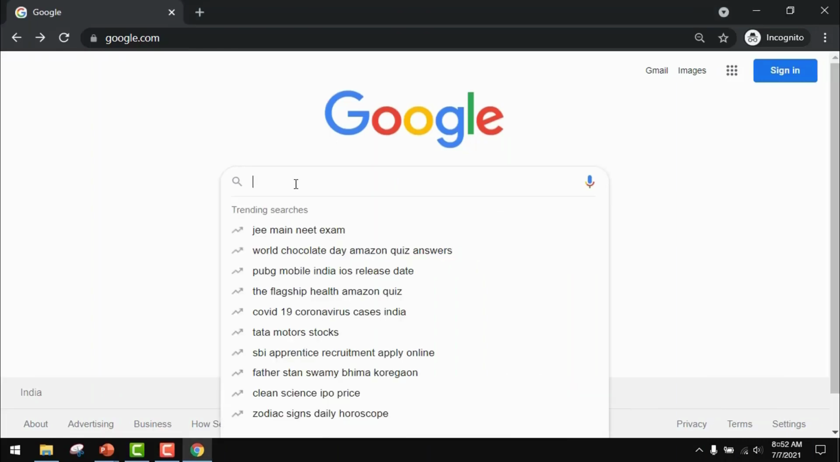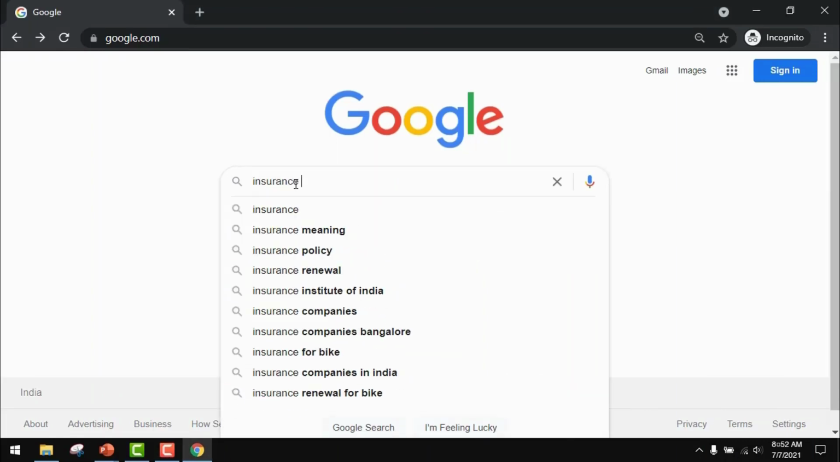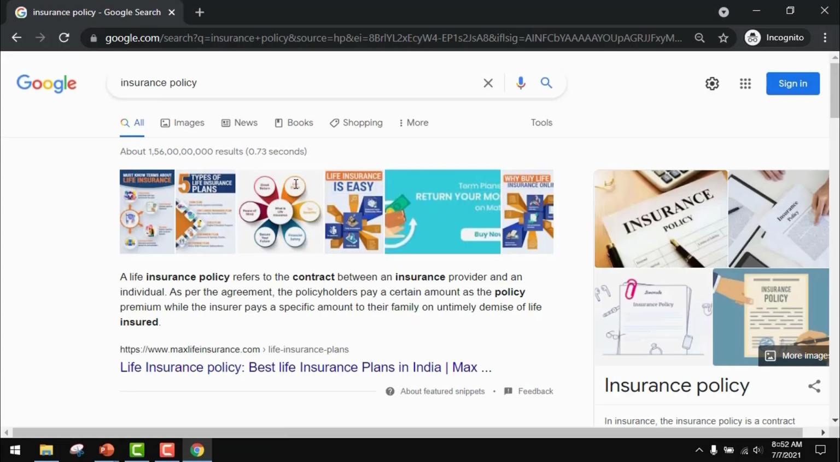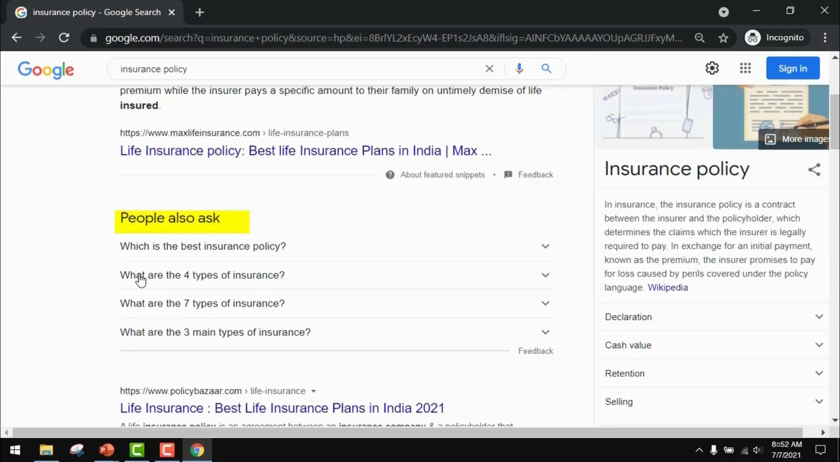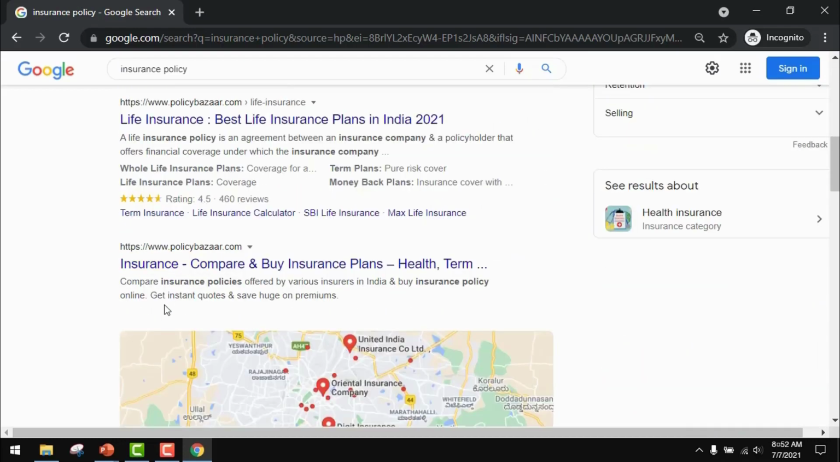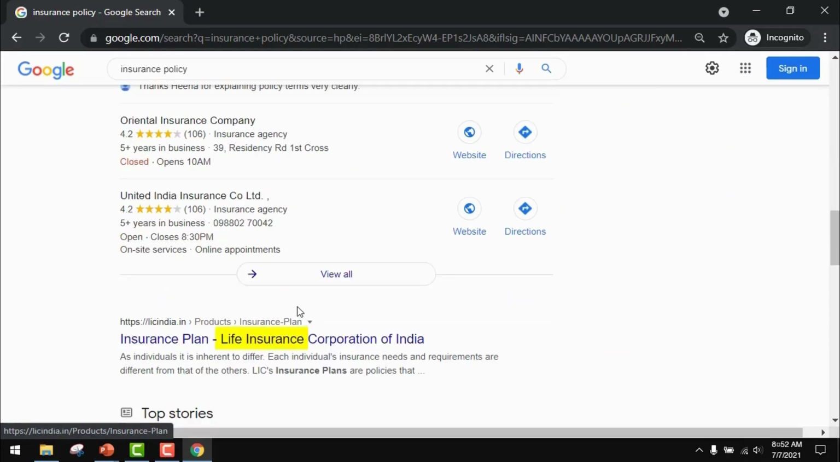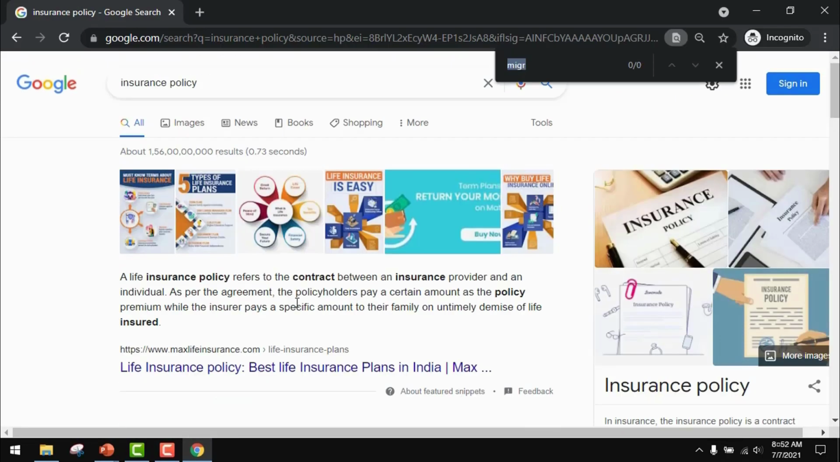Let us say I want to do a generic search for insurance policy. And now observe the search result. The majority of search results you will see are highlighting life insurance policy. See this, life insurance. Let us see how many life insurance are available. See, there are 30 occurrences of the life keyword on the search results.